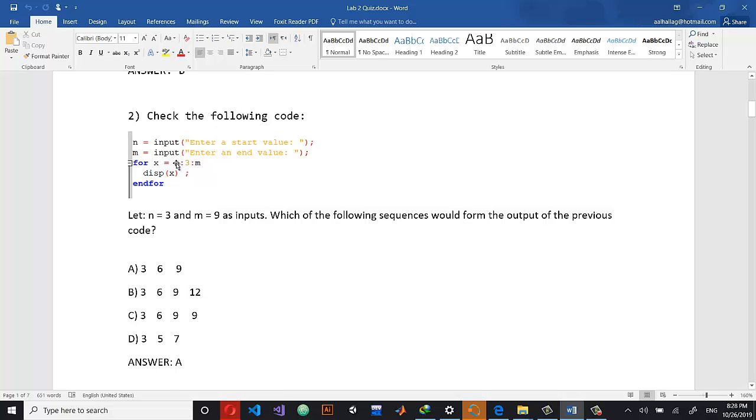X is going to start with a value of 3. That's the first iteration. X equals 3, first iteration. X will be displayed, so we're going to have 3. The next iteration, X is going to be incremented by 3, so we're going to have X equal to 6. 6 is going to be displayed. The next iteration, we're going to step X with another 3, so X is going to be 9. Remember, the end value is 9, and X is now 9. In the third iteration, X is going to be displayed, which is 9, so we'll have 9.